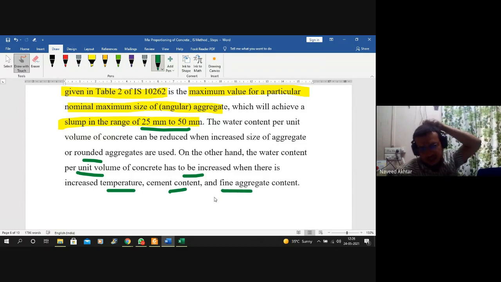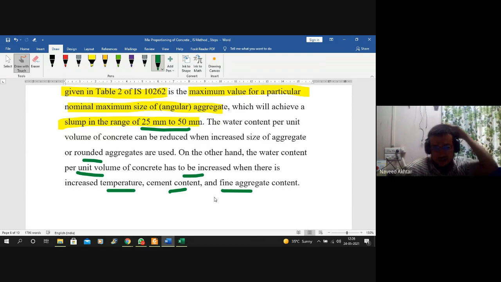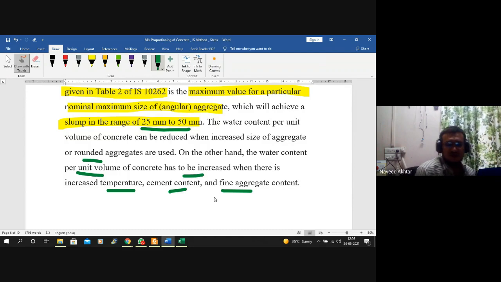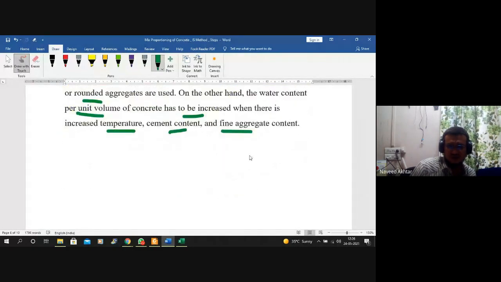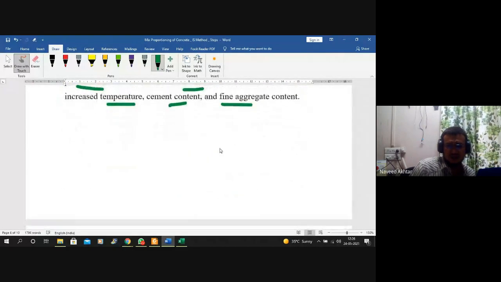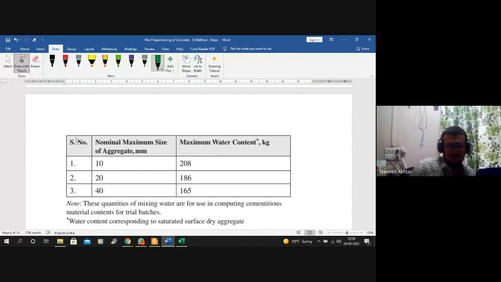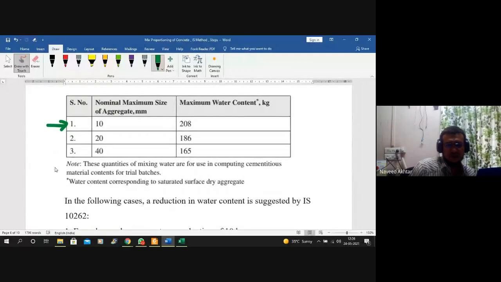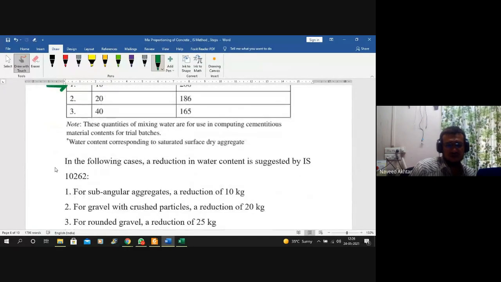So you can increase the water content based on the experiences, based on the result, based on the trials, and based on if you are increasing temperature, more based on the cement content, and based on the fine cementitious material content or based on the fine aggregate content, you can increase the water content. This table we have already seen in step number 3 of IS 10262 level.